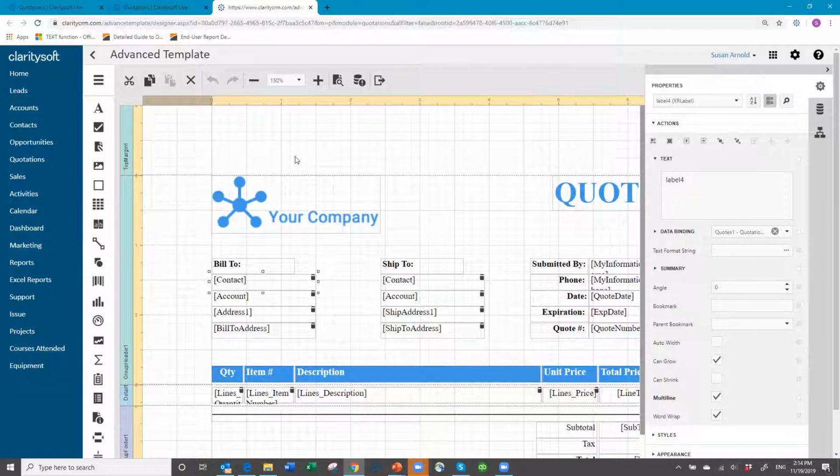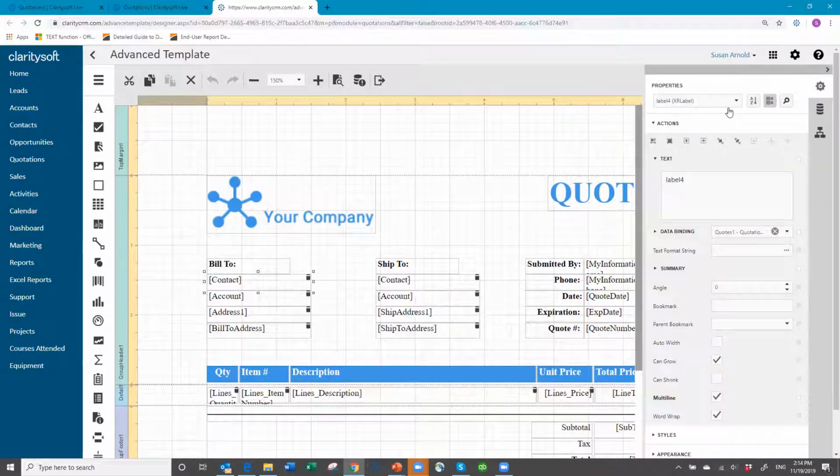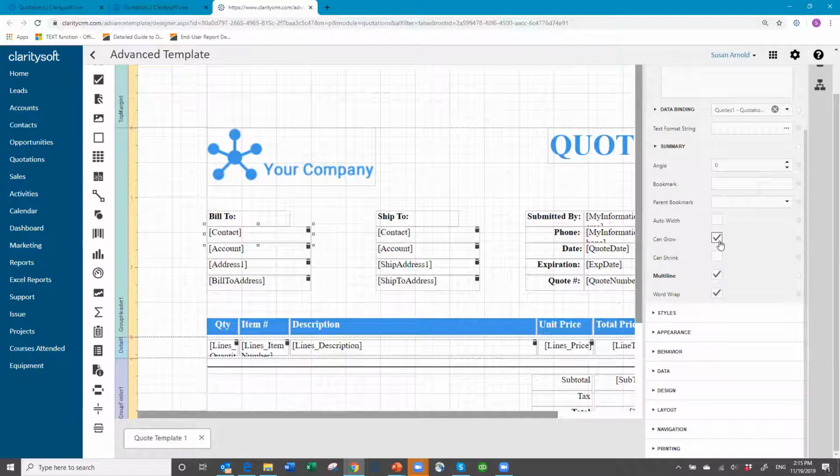All right, so the rest of the screen, over here on this right-hand side, collapse this for a second, we have 3 buttons. This one is the Properties button, that when you click on a control over here and you expand this, this will tell you the properties for that control. So I can see that it is label 4, okay, but the data binding is a field from the quote record. So it is bound to a quote.